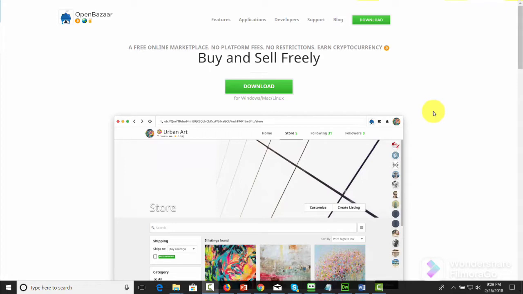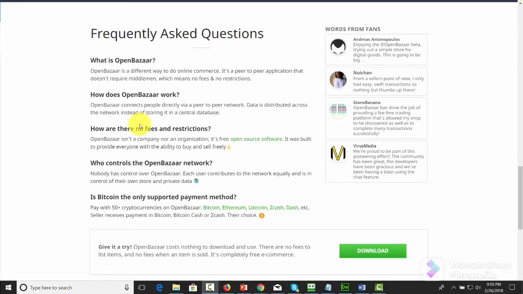Now in this video, we are going to take a look at OpenBazaar. And OpenBazaar is a marketplace where you can sell digital goods and that you can earn cryptocurrency. Now there are no fees or restrictions in OpenBazaar. However, this is not going to be a policed and regulated marketplace. This is open source software that you are participating in with the interface.